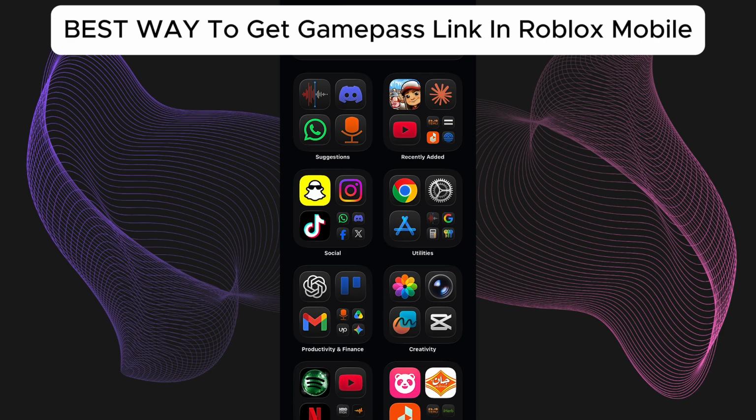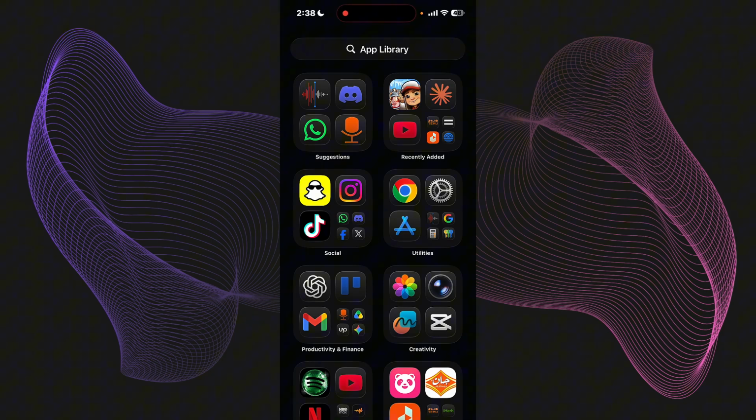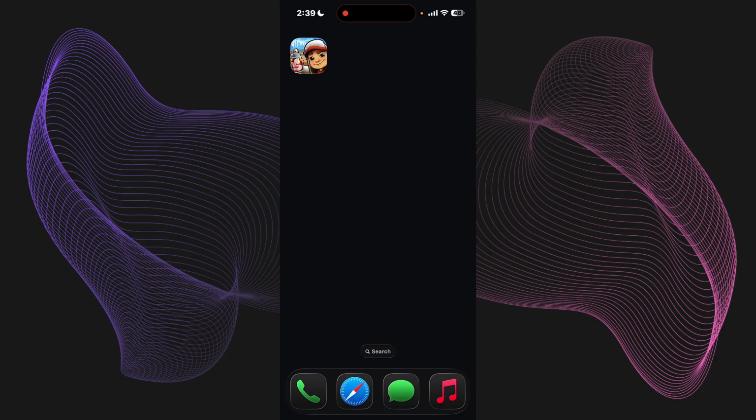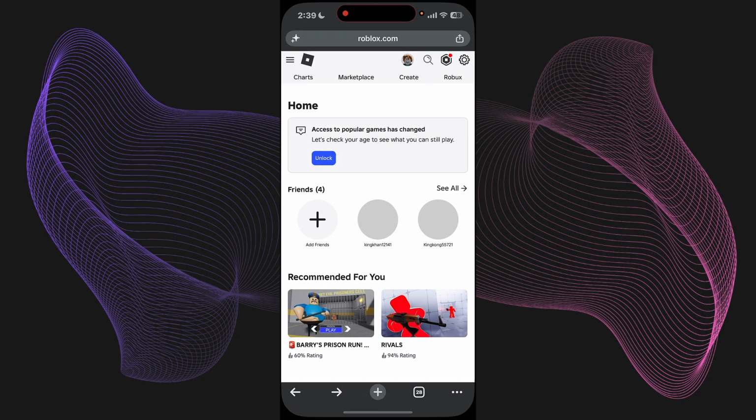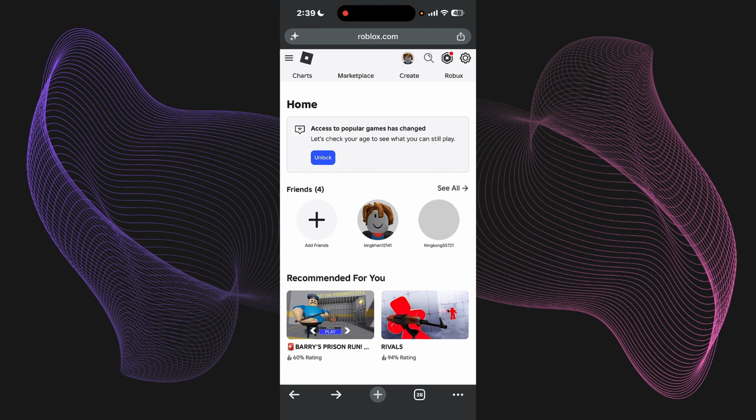Alright guys, so in this tutorial I'm gonna show you how you can get the Game Pass link in Roblox mobile. It's actually very easy. What you have to do is just go to your web browser and open up roblox.com, and right over here just simply log in.